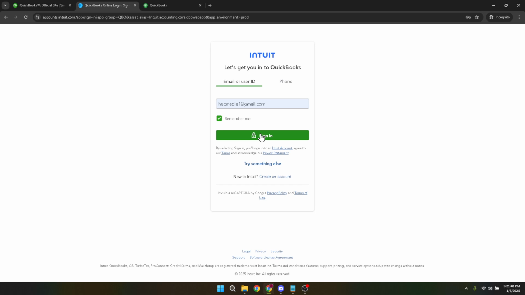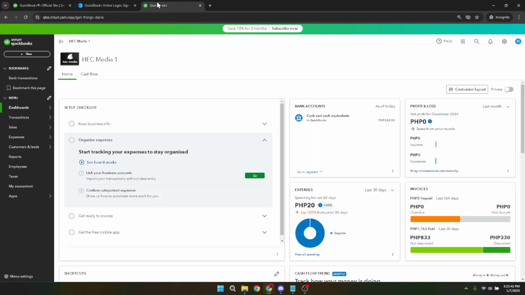Once you have entered your credentials correctly, the next step is to click on Sign In. This action will grant you access to your QuickBooks Online dashboard where you can manage your financial records with ease and efficiency. With QuickBooks loaded, let's turn our attention to the Settings menu.